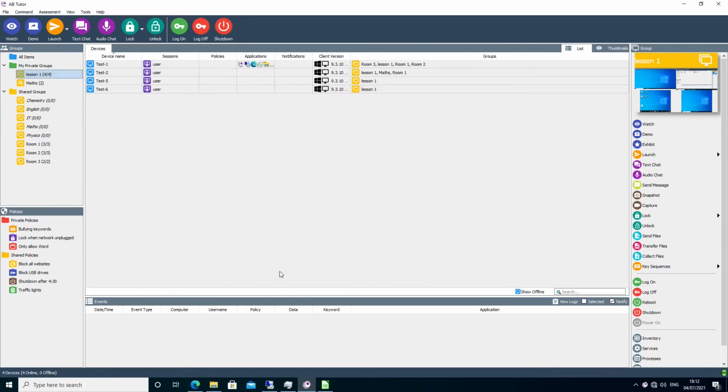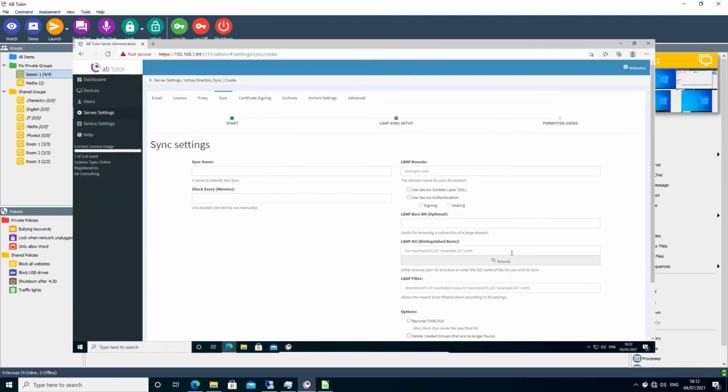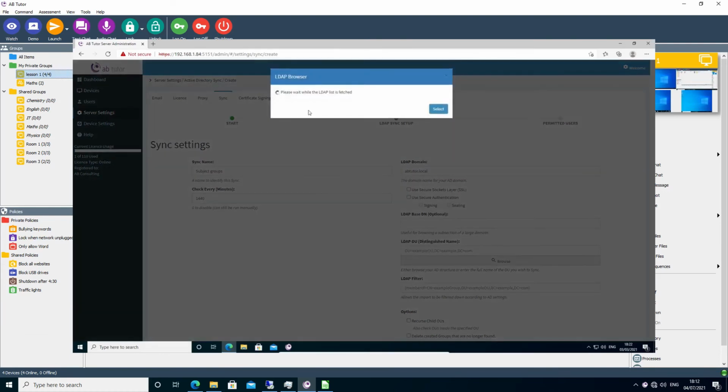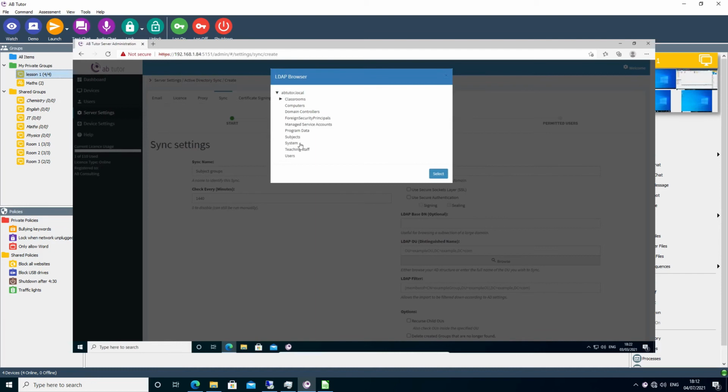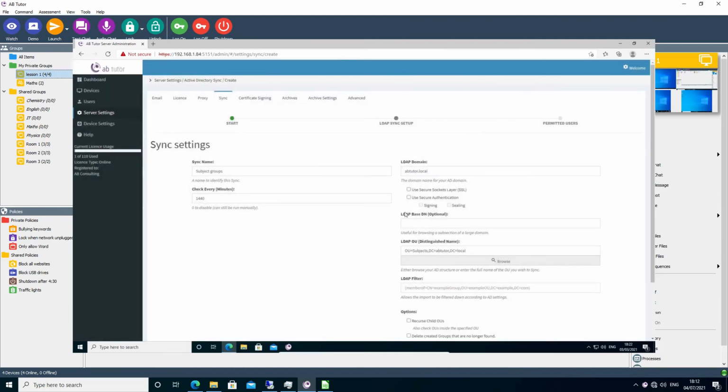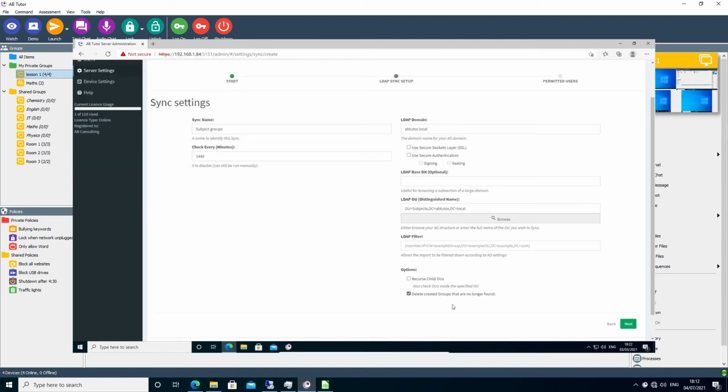The third method of creating groups for BYOD is to have all the devices in Active Directory security groups and use sync jobs to create AB Tutor groups. Setting this up would be at least as much work as setting the groups up manually in AB Tutor. However, if you already have these groups for another reason, it may be the simplest way to configure it. For more information on syncing security groups, please check out the video linked on the card and in the description.